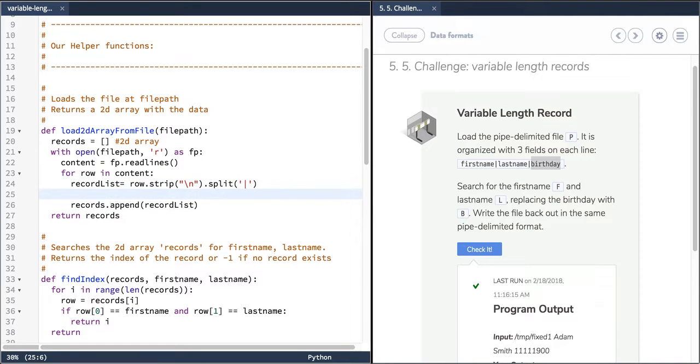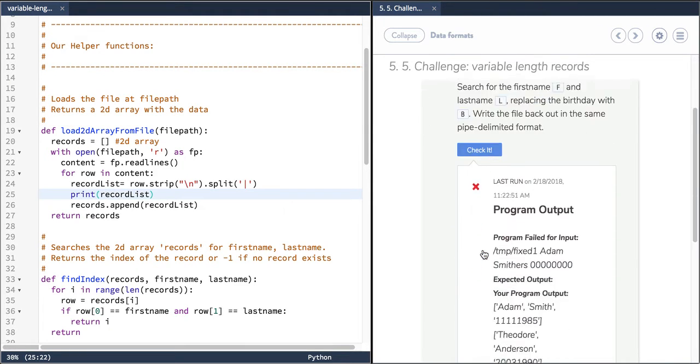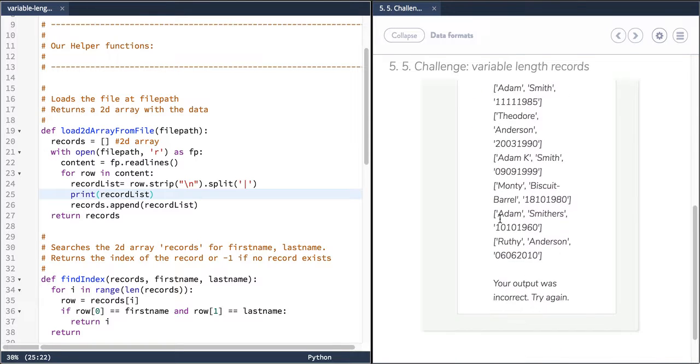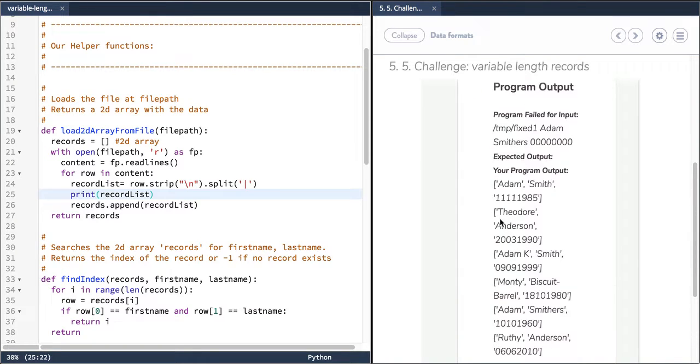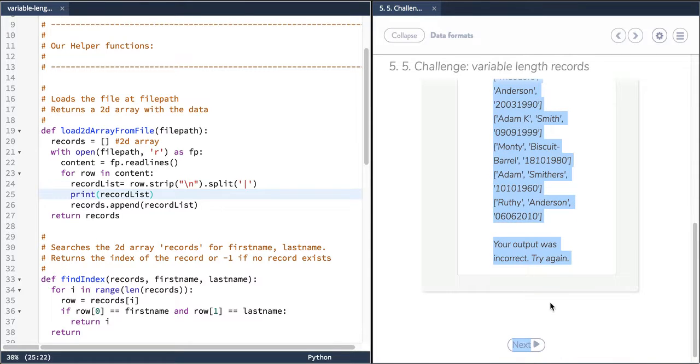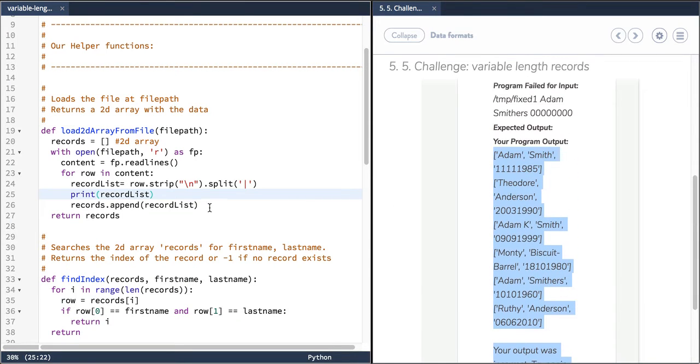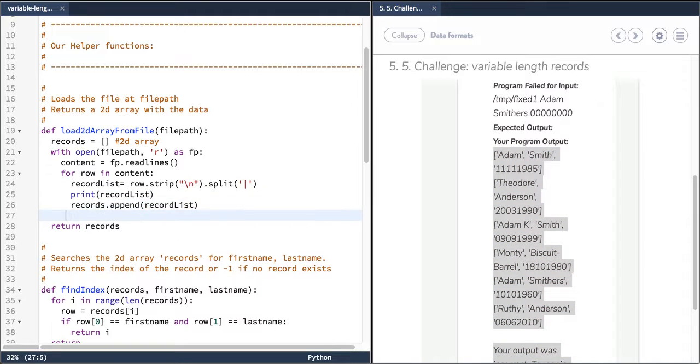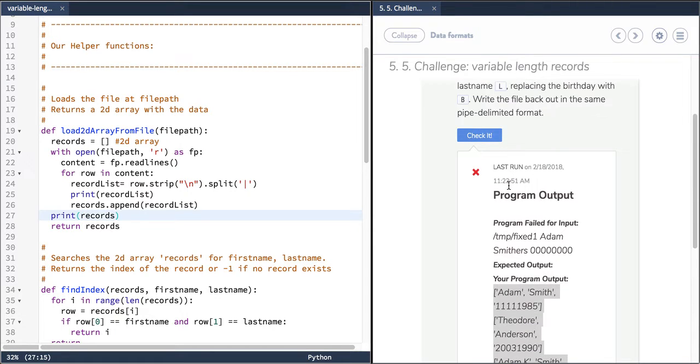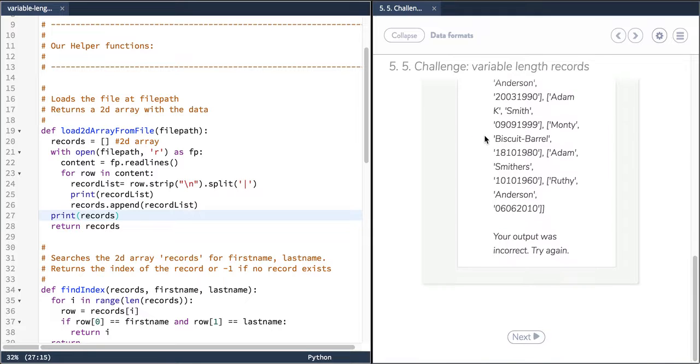So what we can look at here is, I'm going to print record list for a second, and we'll see what it shows. Okay, so record list is all of this stuff. Okay, and if I'm done and I print records, oh, wait a minute, that's wrong.